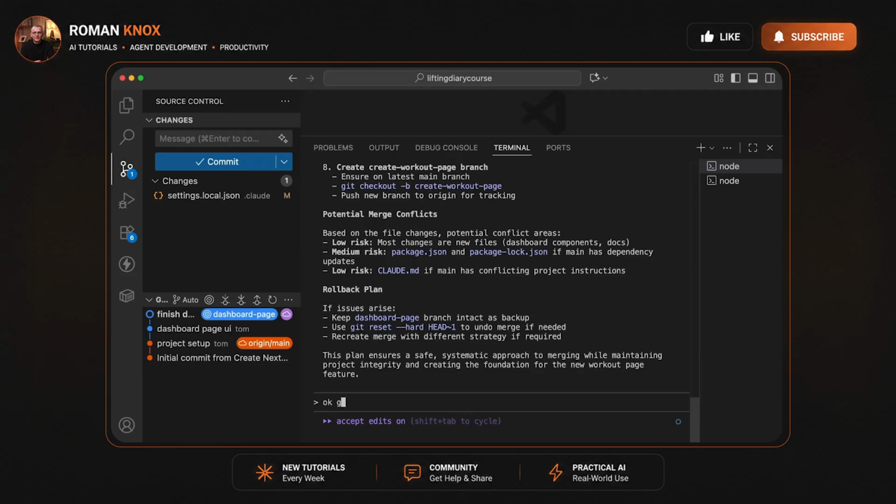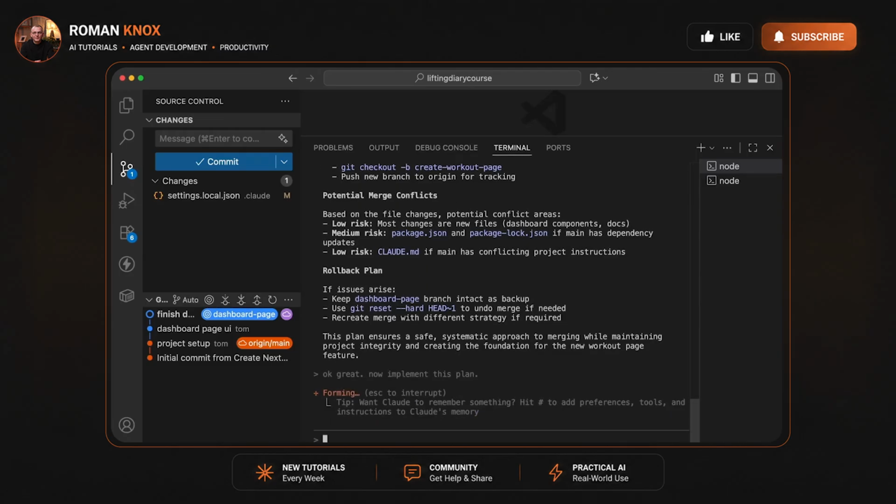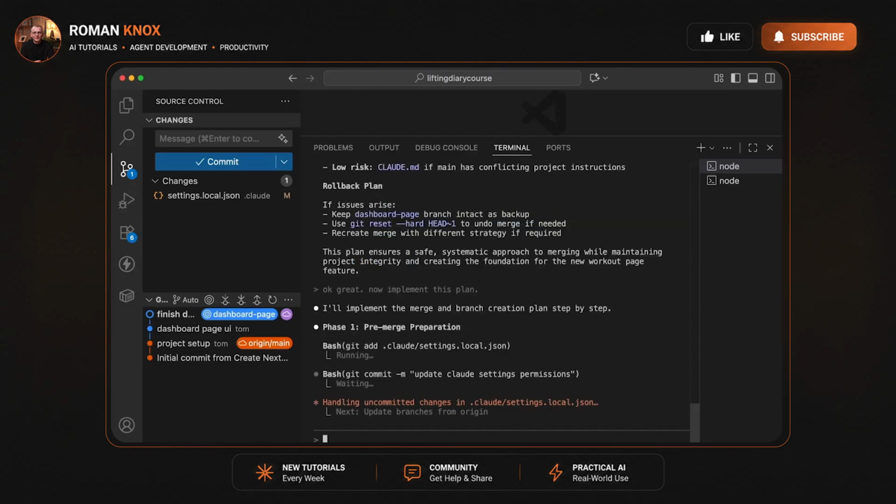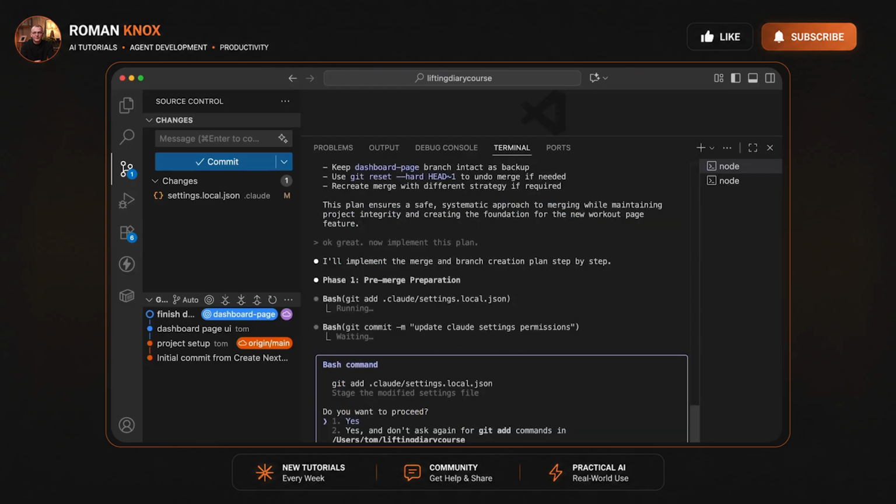So let's say, okay, great. Now implement this plan. So let's hit enter on this. And Claude Code should then go step by step through the plan. And we should end up then with hopefully no merge conflict and a new branch to work out of called create workout page.